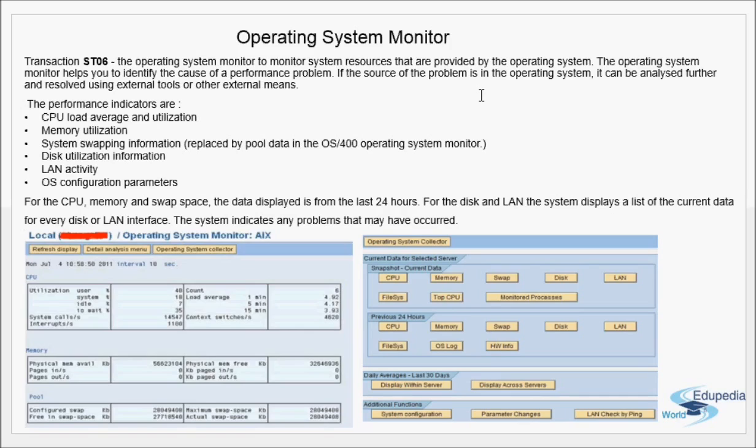Then the memory utilization. Actually, how the host memory is utilized by SAP is also very important. The next one is system swapping information, replaced by pool data in OS/400. The swap area also is very important. Then disk utilization information, LAN activity and OS configuration parameters, the IO.